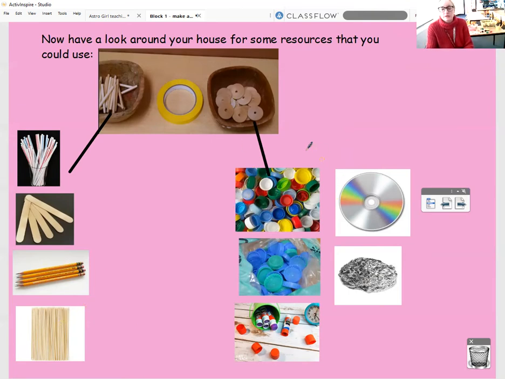In terms of the wheels, the things we were thinking you might be able to find, and this is where you need to get your mum and dad to keep things back and don't start recycling, is bottle lids, okay, or milk carton lids.